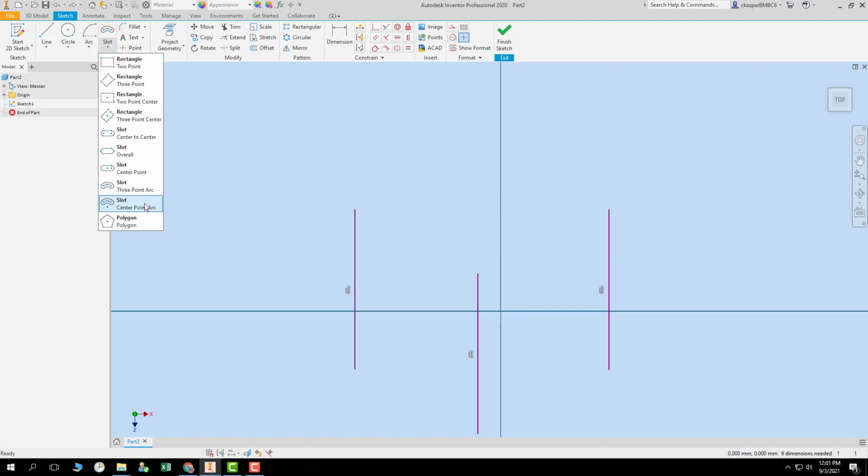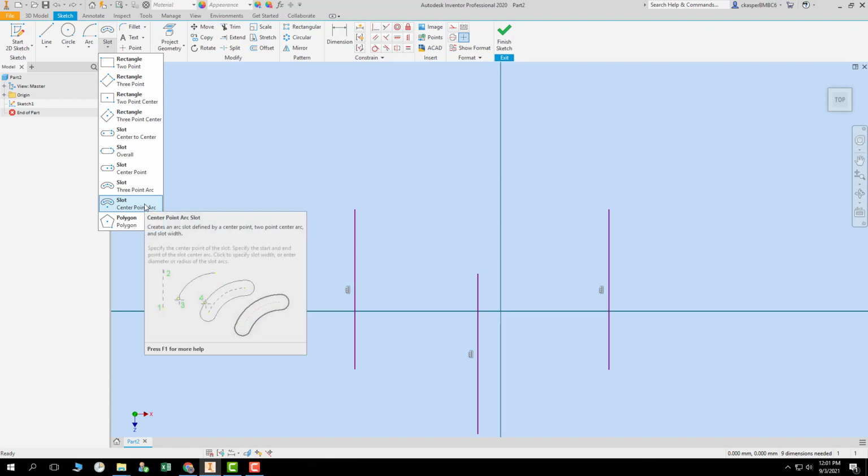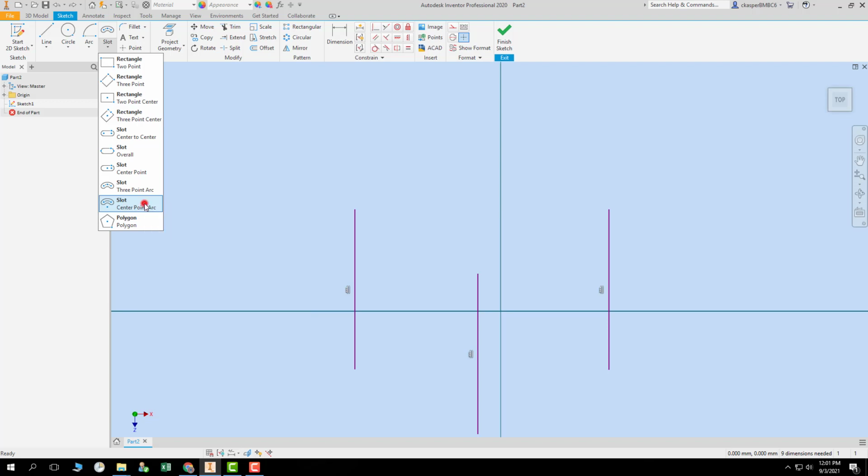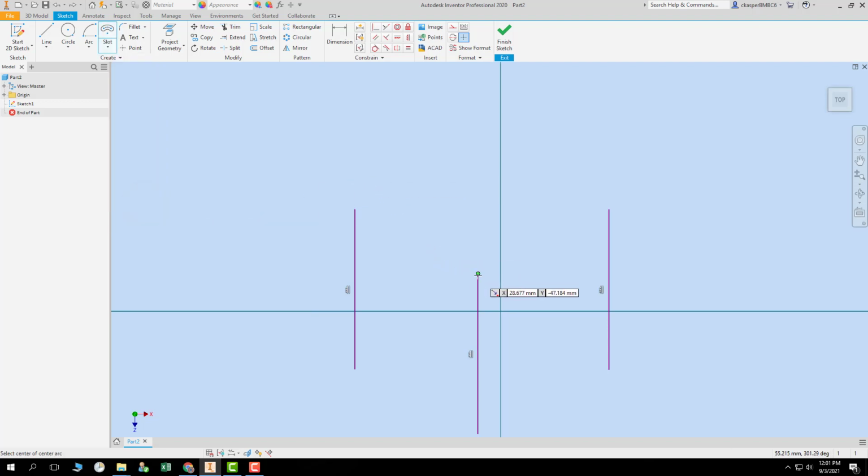Now, I bet the last one, center point arc. Creates an arc defined by center point, 2-point center arc. Okay. This looks like we start in the middle this time. So let's do that. We'll start in the middle. Let's go out to that point. Let's go out to that point. And then, look at that. Then we set our width on the last click.